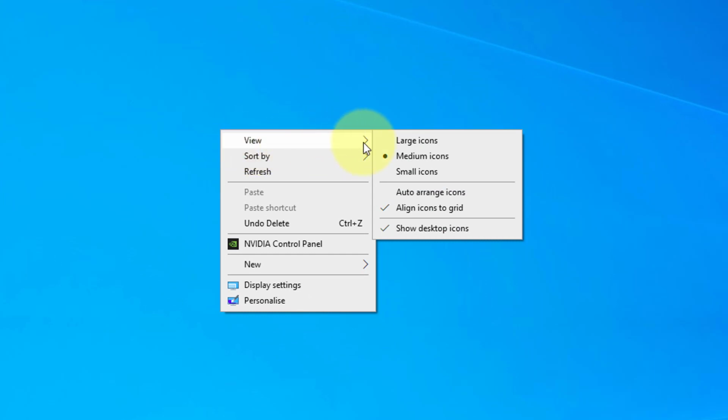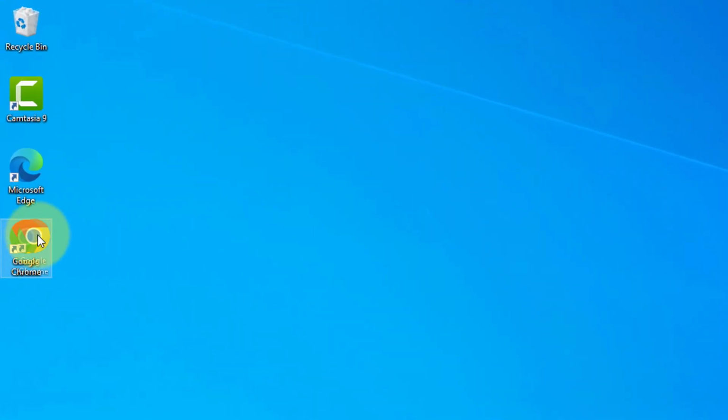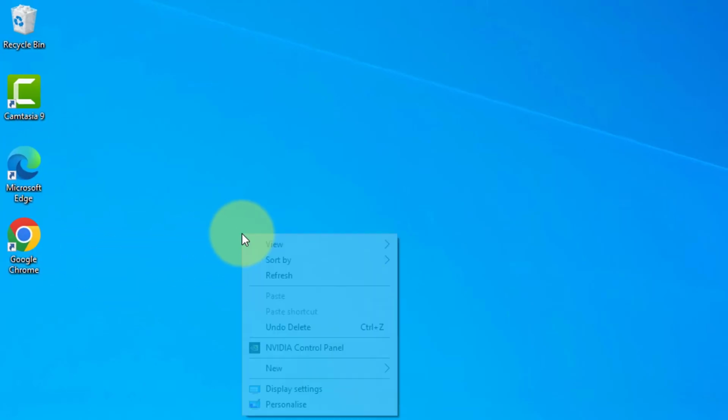Under the View option, you will find you can change the icon sizes from small to large. Next, there is an option to auto-arrange icons on the desktop. With this, if you move an icon, it will always keep it to a fixed position, and other icons will move out the way if you move it in its place.